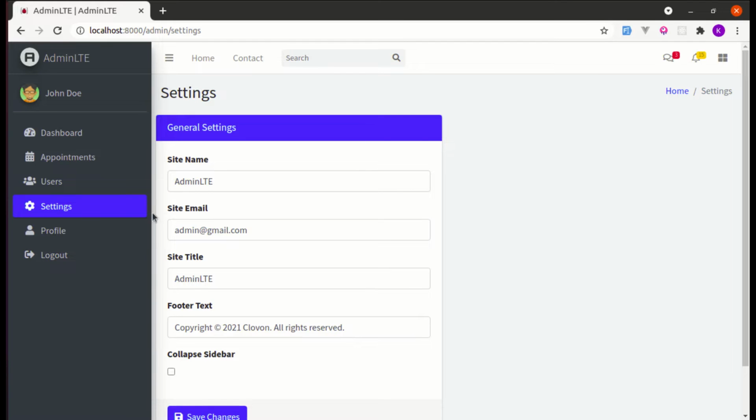And over here is a menu called settings, and once I click that, we are redirected to the settings page. And in this page, I have created a few application settings to show you. Here we can change the site name. So if I change this to, let's say, Cloven, and then click on save changes, if I refresh the page, you see that it got changed over here. We can change the site email, we can change the site title.